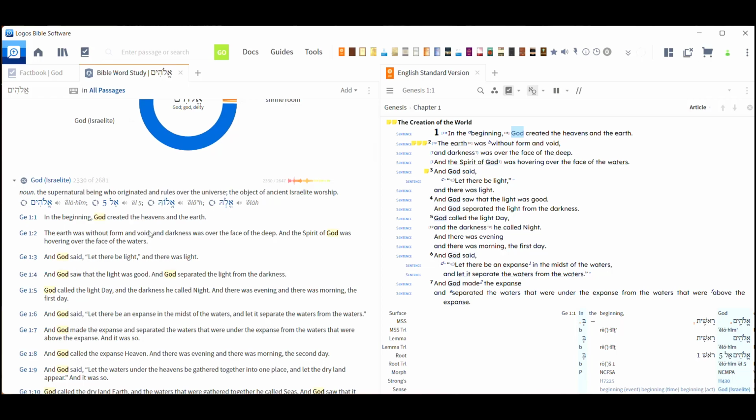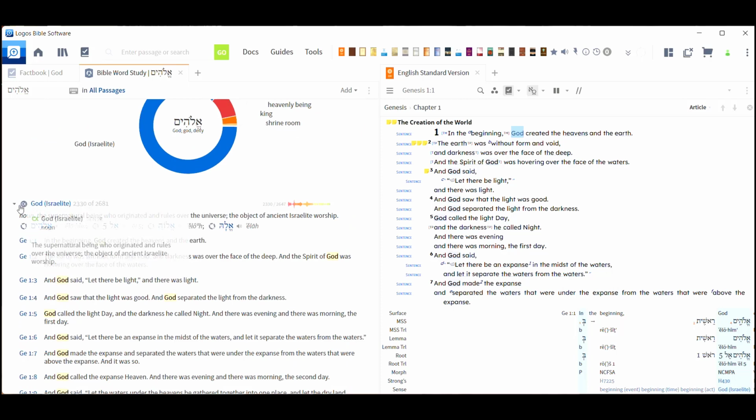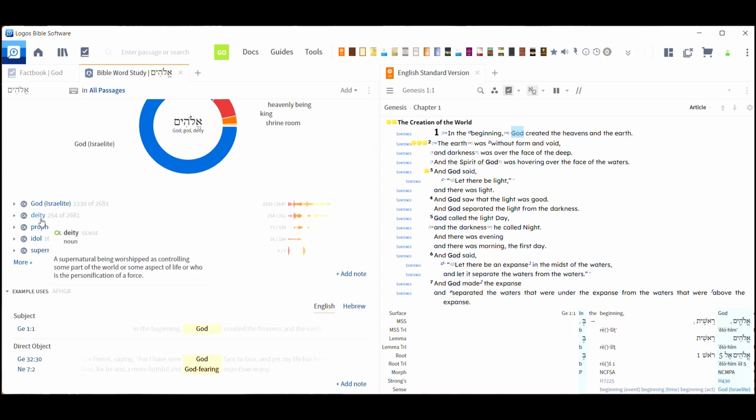We have the lemma and how it's used, and all the verses that we see already in Genesis 1. It's referring to this primary being, the Israelite God. But that's not all. That's 2,330 of those 2,681 times in the Hebrew Bible. Now you have other times, 254 times, where it's another deity. Again, I just hover over and I get a little note on what we mean by deity in the biblical sense database. Then we have it 73 times referring to a prophet.